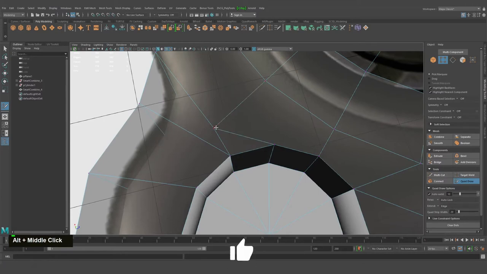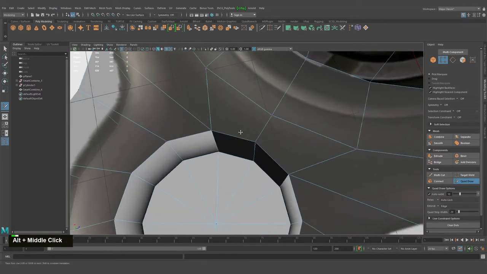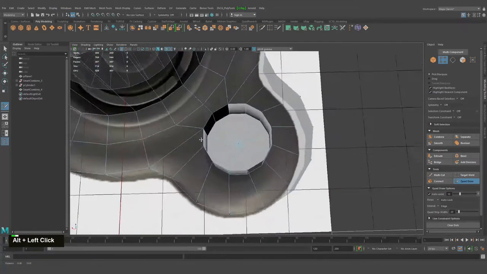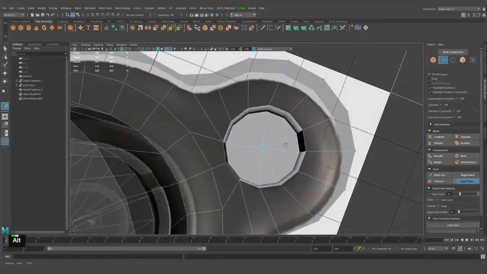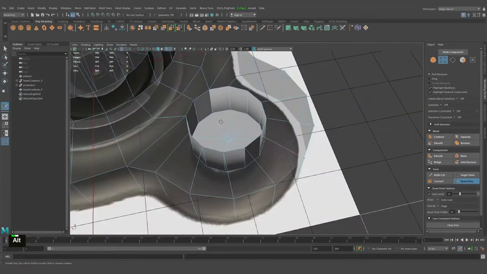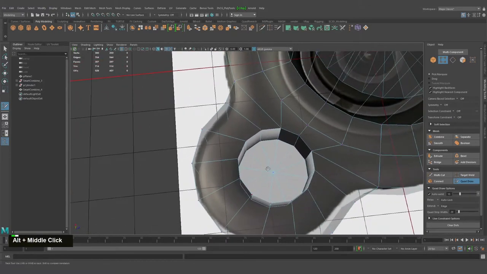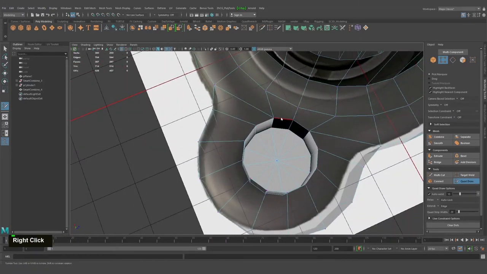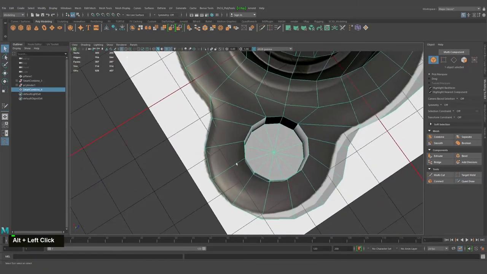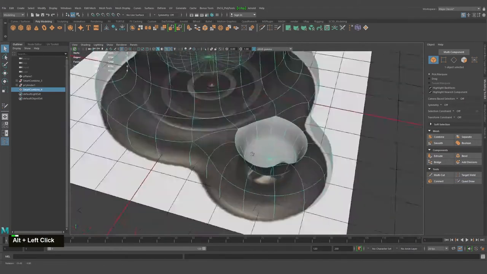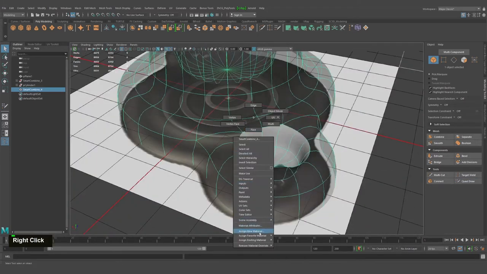So as you can see, we connected all the dots, everything looking fine. So we have quads everywhere, super awesome.